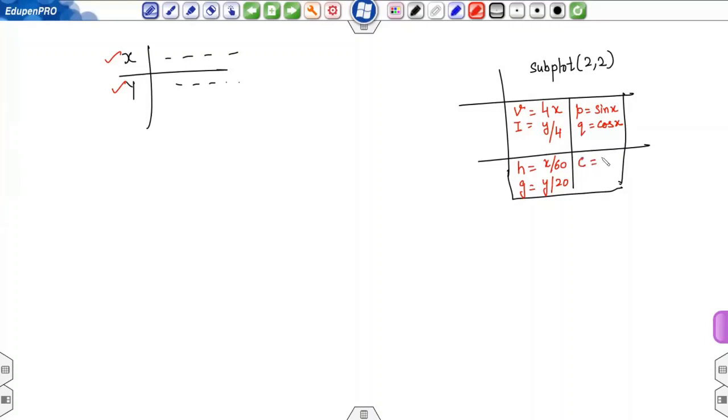And the last graph, c is say x square and d is say y square. How do you want to draw this? So firstly, you have to input the value of x and then input the value of y in MATLAB. So let's see how you can do that.